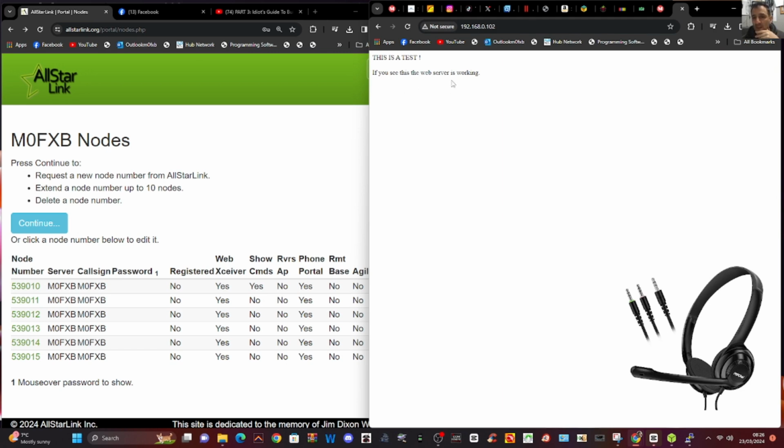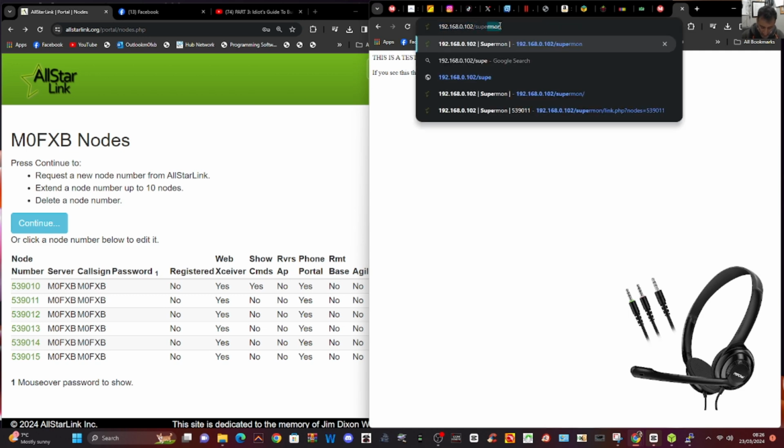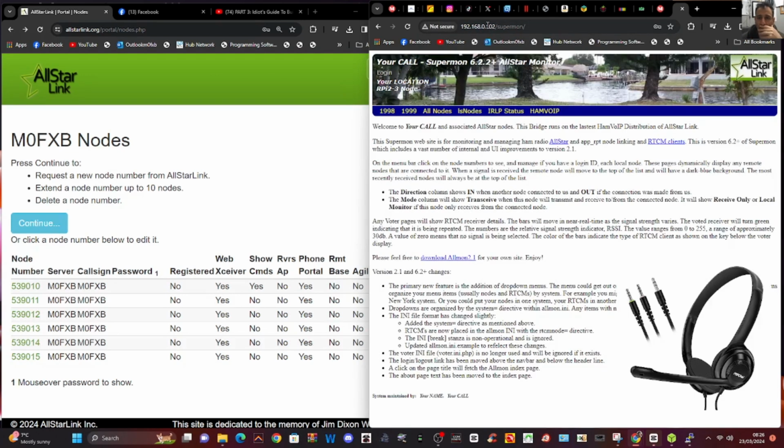So there it is there. So it's saying that we're online, which is good news. And we're going to show you how to do it. So now when we put Supermon in, you think, well, why isn't it showing my new node number? It's because it doesn't. Supermon is actually a separate program from HamVoIP. It doesn't know that we've used it, and that's the next part of this video.